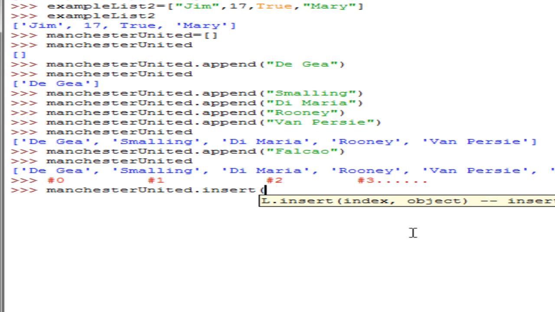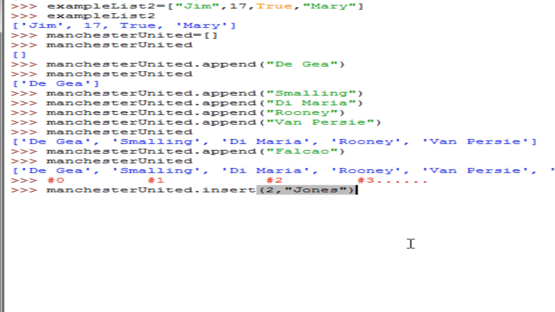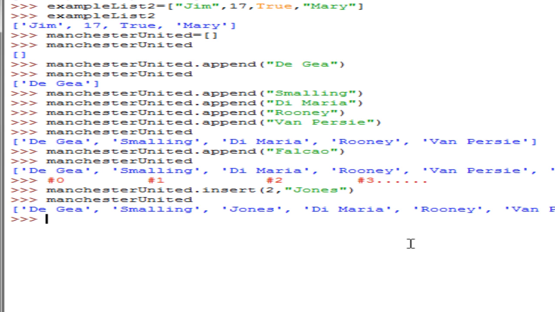So I'm going to insert into position, I want it to go where Di Maria is and push Di Maria up, so now I'm going to insert into position 2, comma, I'm going to insert Jones. I'll close that, and now I'm going to press enter. Now it's added it, it's accepted it. Now if I call out this list again, you'll see we've now got De Gea, Smalling and Jones has been added, and Di Maria is now pushed up.